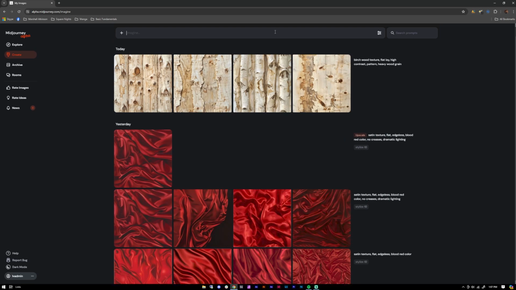And today, I'm going to be showing you how to use your Midjourney-generated patterns on Adobe Illustrator. Let's get started. The first thing that we need to do is to create our patterns on Midjourney. So as you can see right here, I am using the Midjourney Alpha site. So the prompts go on this Imagine text box just right at the top of the website.